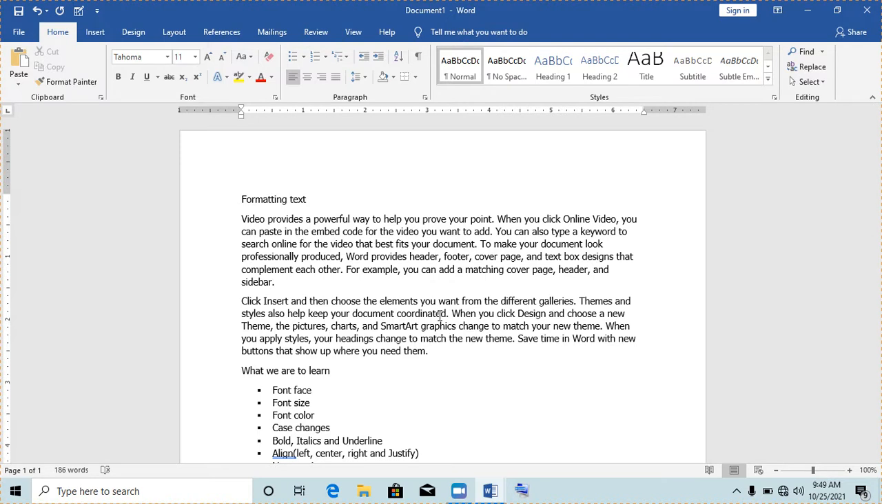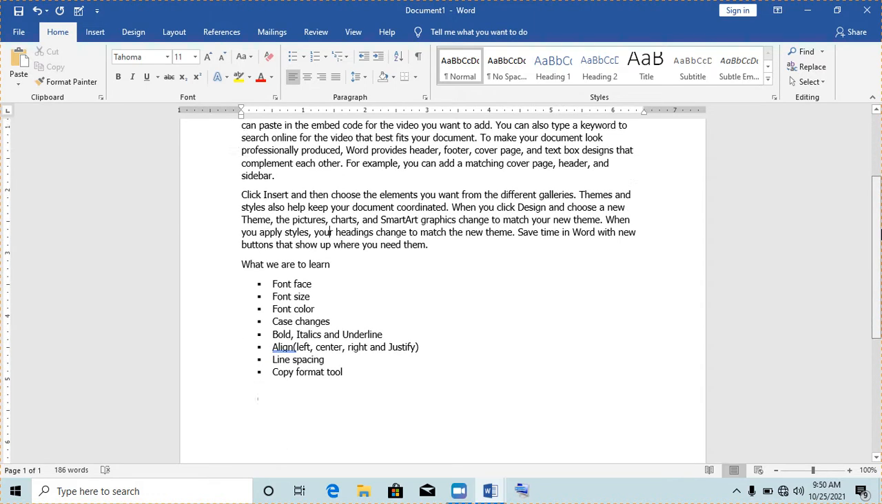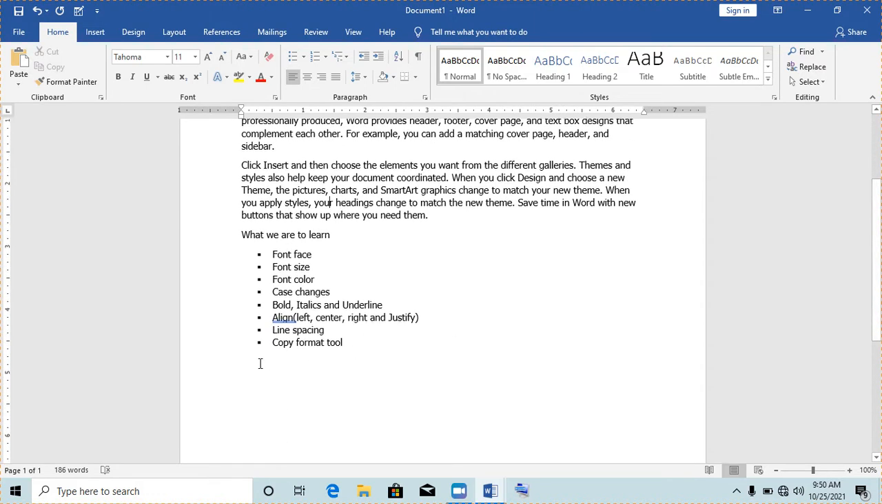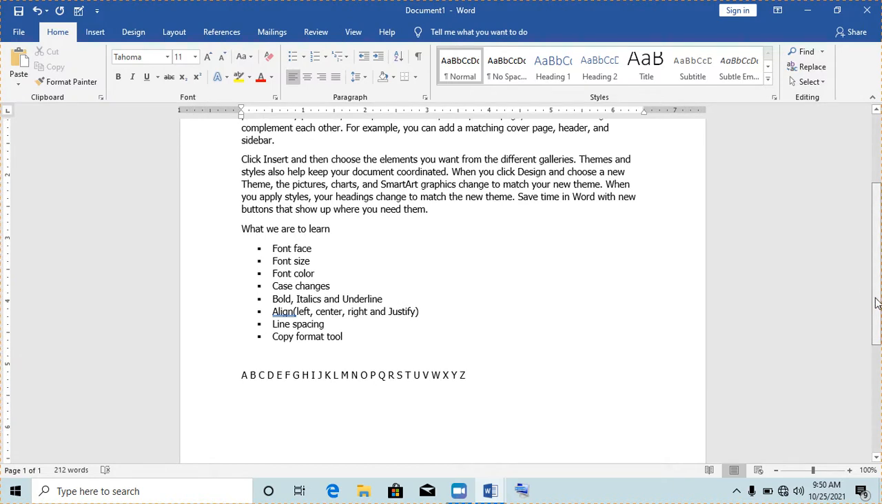So you notice that now our document has uniform text. And then next is the font size. How are we going to change the font size? Let me type a few letters of the alphabet at the end of our paragraph. Enter. So I type A, B, C, D, E, F, G, H, I, J, K, L, M, N, O, P, Q, R, S, T, U, V, W, X, Y, and Z. Now let us see the effect of font size.